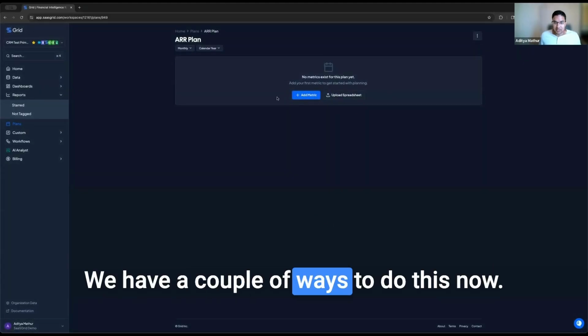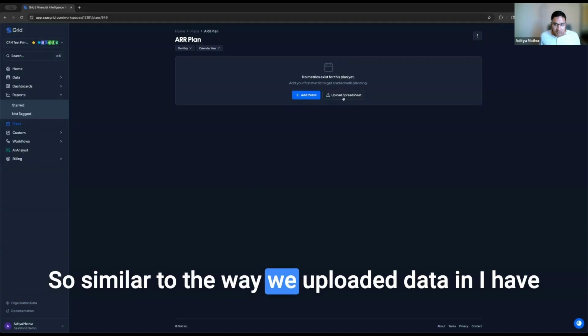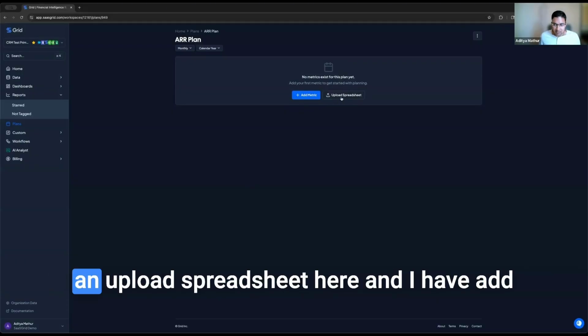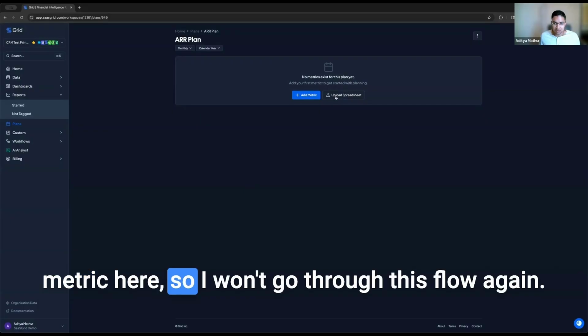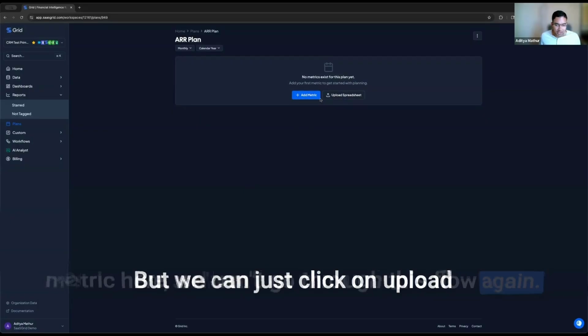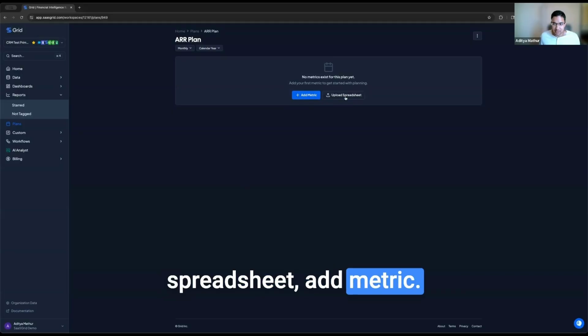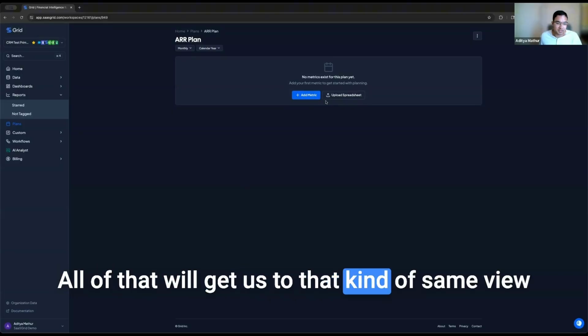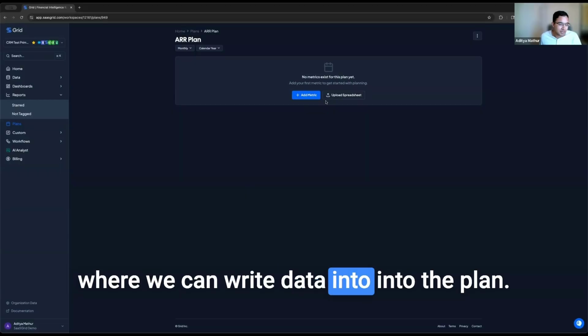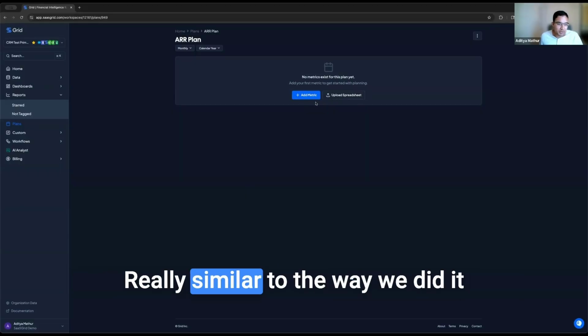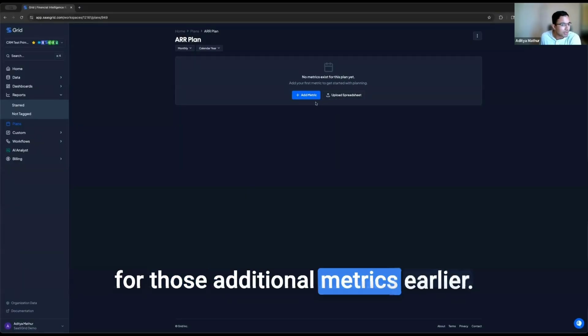We have a couple of ways to do this now. Similar to the way we uploaded data in, I have an upload spreadsheet here, and I have add metric here. So I won't go through this flow again, but we can just click on upload spreadsheet, add metric. All of that will get us to that same view where we can write data into the plan. Really similar to the way we did it for those additional metrics earlier.